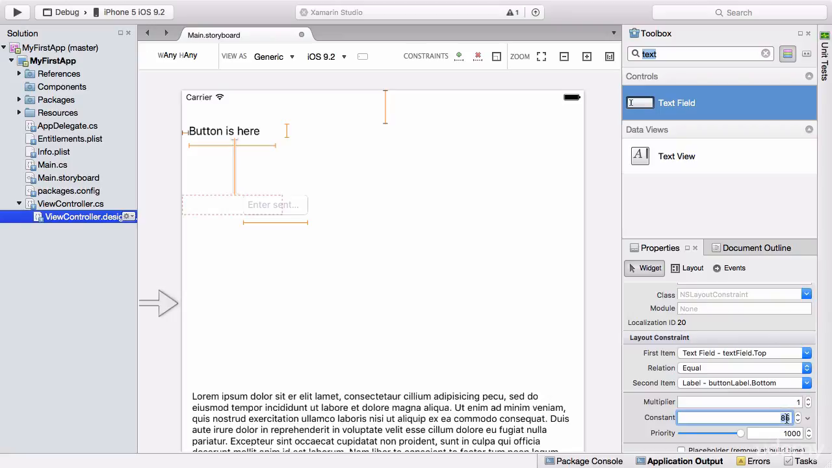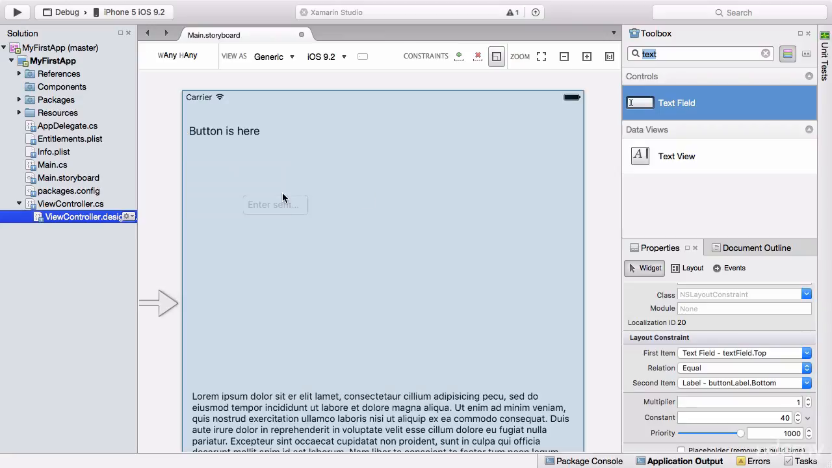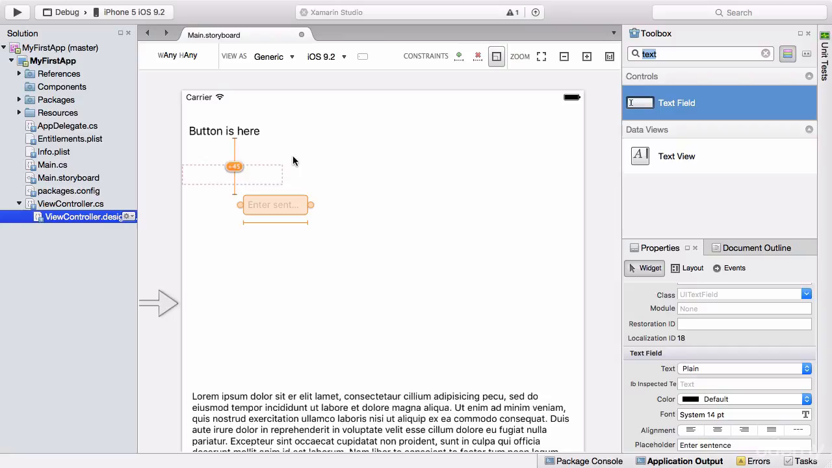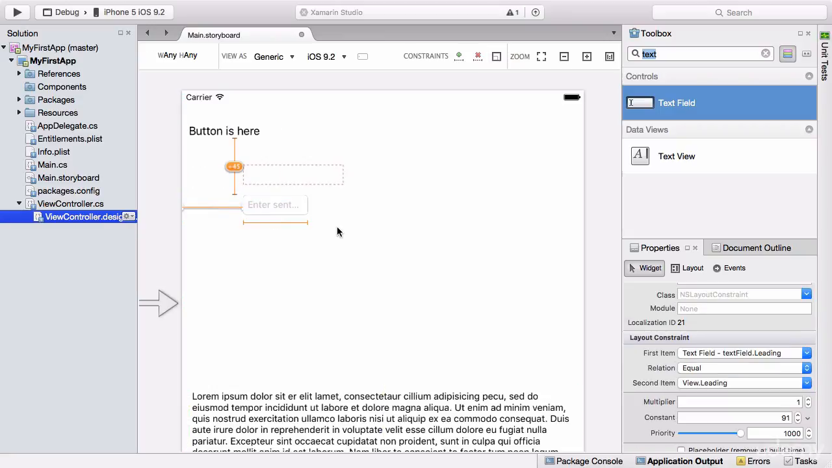Let's make this about 40. We have a width, so this is going to be positioned up at the top. It's still orange because we need one more constraint that constrains it horizontally. So let's create one that pins it over to the side of our view. Let's give it a padding of 10.